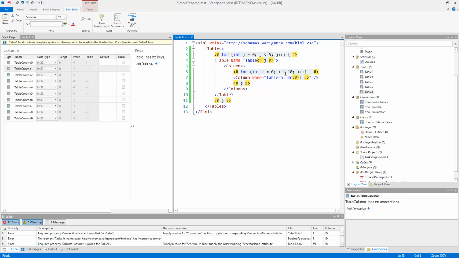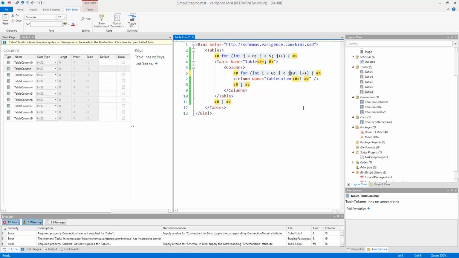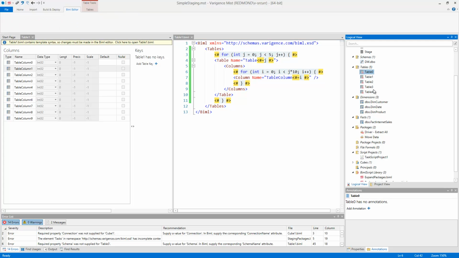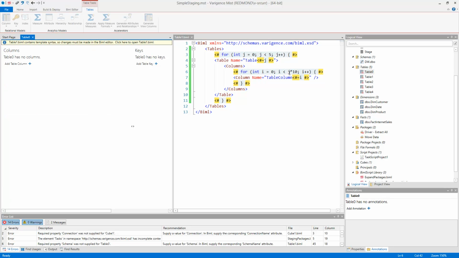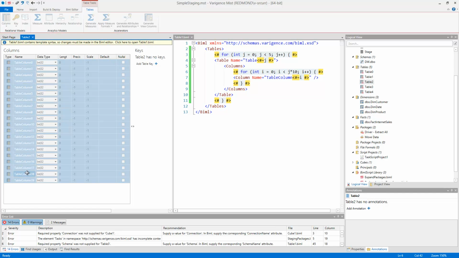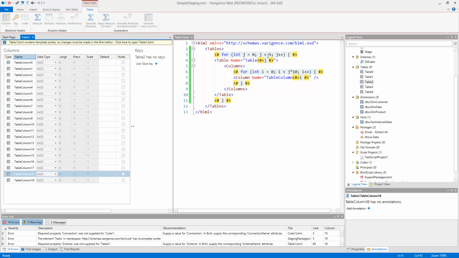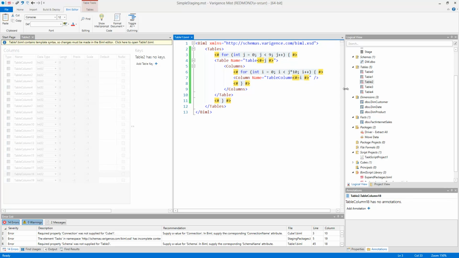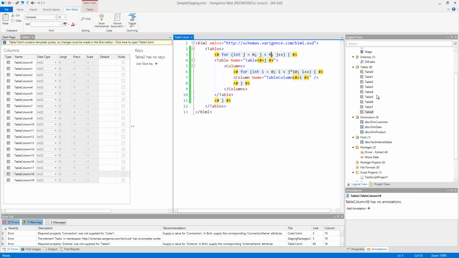through 4. And in fact, I'm not limited just to saying i is less than 10. I can say j times 10. So now each of those tables is going to have a different number of columns. Table 0 will have no columns, because 0 times 10. Table 1 will have 10 columns. Table 2 will have 20 columns, etc. And if I wanted to change the number of tables that I had, no problem. I'm going to go ahead and change this to be 9. And there we go, just that quickly. Now I have 9 tables.